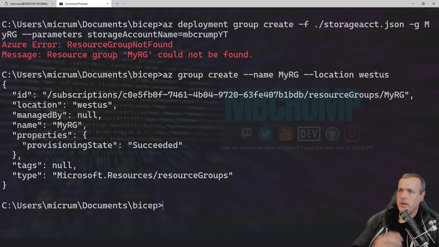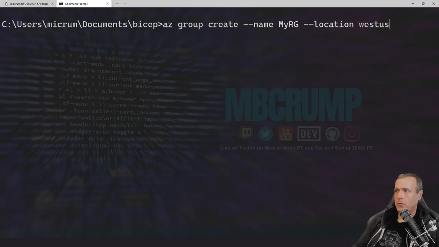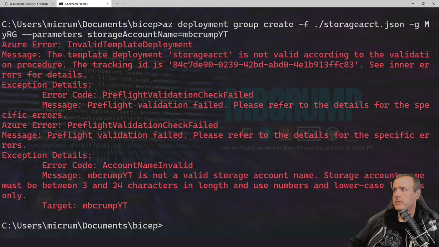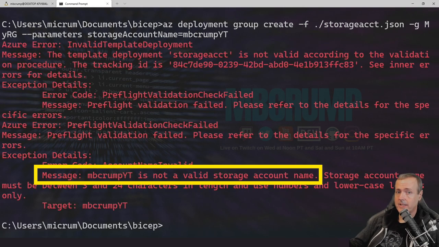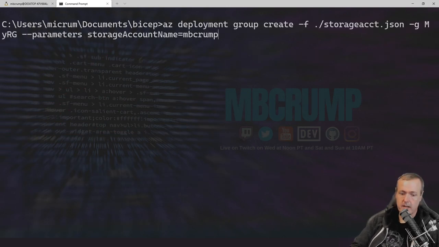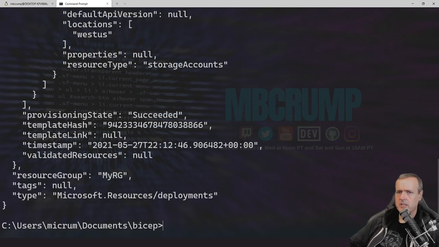Okay, let's run that. Okay, that looks like that succeeded properly. Now we can come back and we can run our command. So let's go ahead and run that. And we just got a failure, but it's actually a good failure because it's stating, hey, it's not a valid storage account name. So we can fix that pretty easy. Come back in here and we're going to make that a lowercase yt. And it looks like it is running. So fingers crossed. Okay, that looks good.